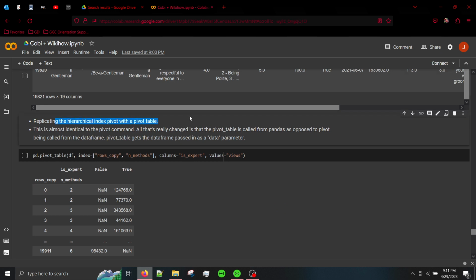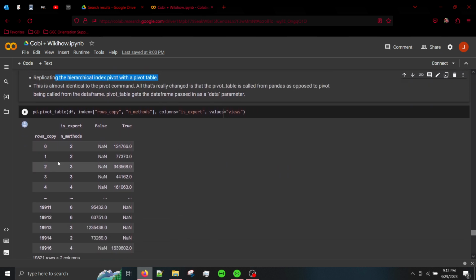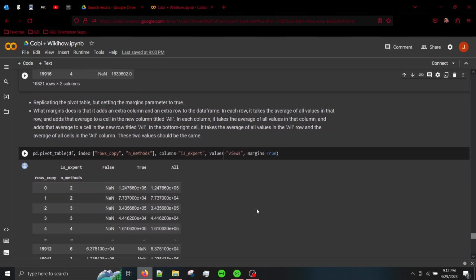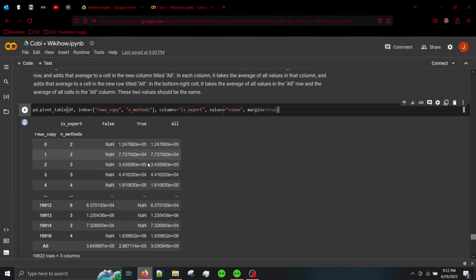Here I'm going to replicate the hierarchical index pivot with the pivot table. So I passed in the data frame for the data, and the same index rows, the same columns, and the same values, and it's the same thing. I make a pivot table, and because I didn't specify an aggregation function, this is the mean values.